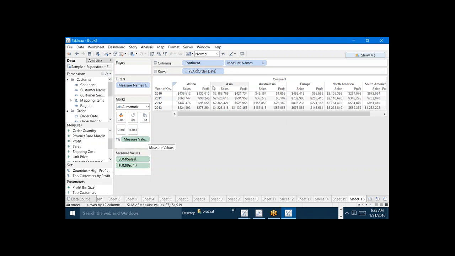And I'm coloring the visualization with the measure names. So I'm holding the control button, dragging the measure names and dropping it onto color. So here I'm showing the sales in one color and the profit in the other color. So it is one way of doing this. What is the other way?